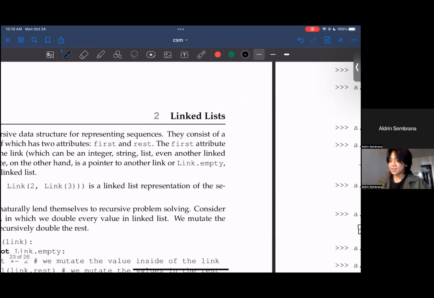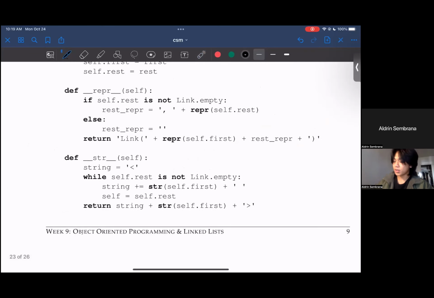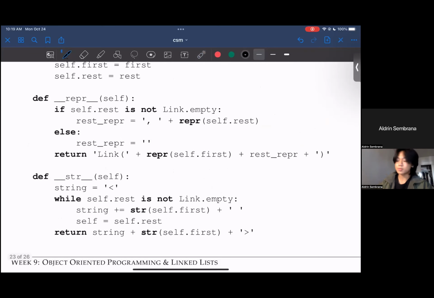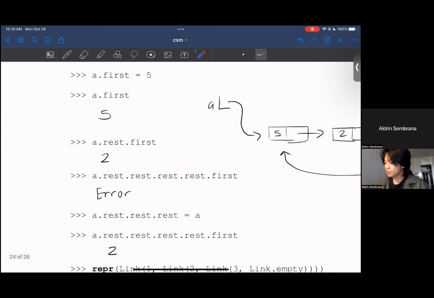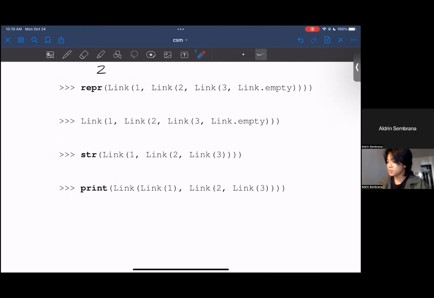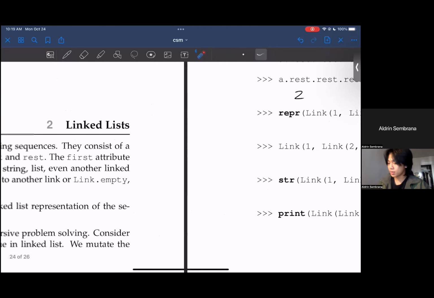If we were to take a look at the repr method, you might notice that the function resembles that of a recursive function. This is because of the if-else return. So if you were to call repr on this link object of 1, 2, 3.